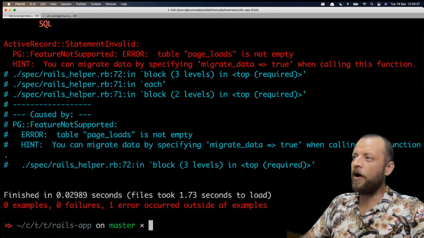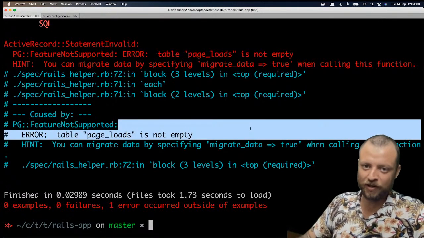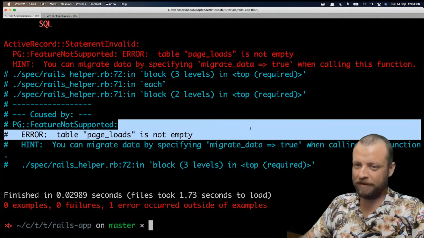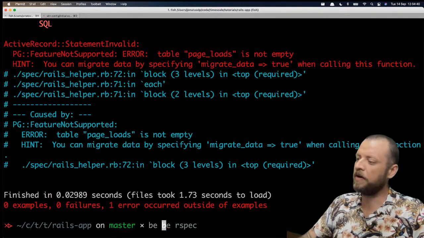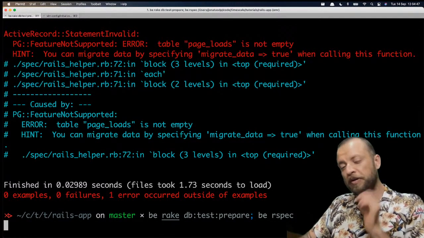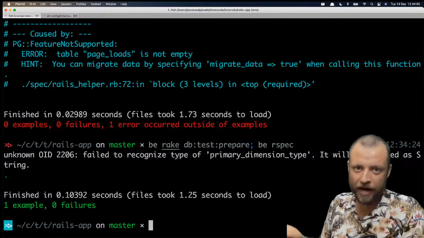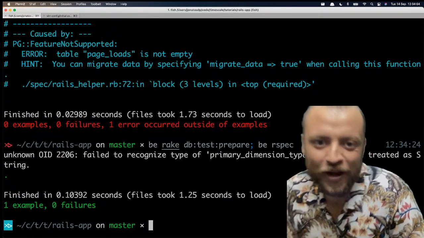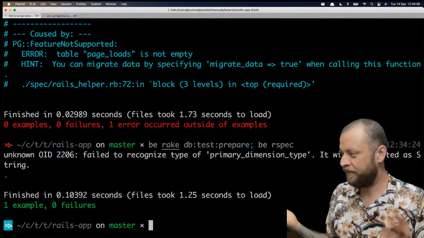So I can use this bang bang bang to get out of the command line, and if I run it again, now I have an error. Page load is not empty. So you need to say migrate data, because I was just doing some weird stuff in my database. So let me just concatenate here rake db test prepare, and then I run RSpec later. So db test prepare will drop the database and recreate it. And now the test works. So we got the chunks moving and so on. So that's the first part.